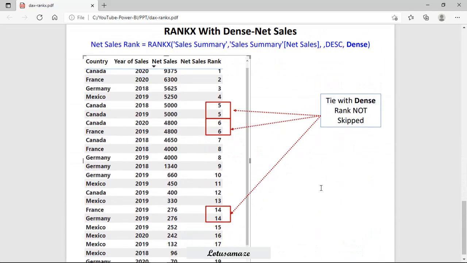Suppose you take dense, as you can see in the syntax, rather than skip. In case of dense, the ranking number does not skip. As you can observe, again 5,000, 5,000, the ranking is 5, but the next ranking starts from the 6. Means ranking not skipped. Same case with the 276, 276, 14, 14, and the next ranking starts from the 15. Again, ranking not skipped. So this is the difference between skip and dense.